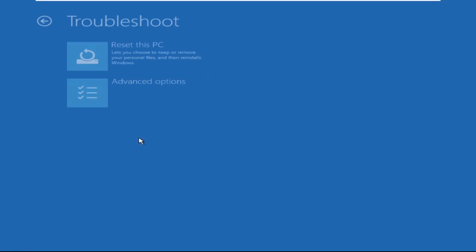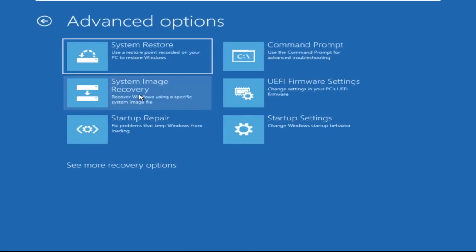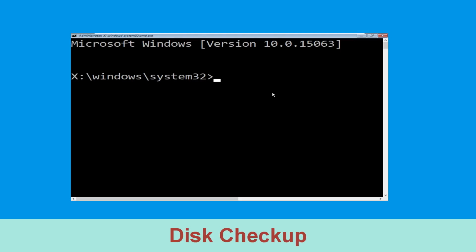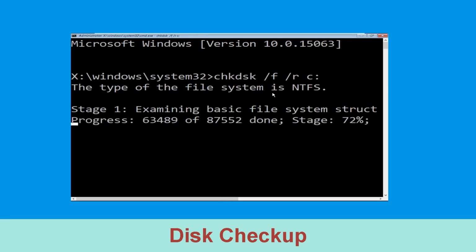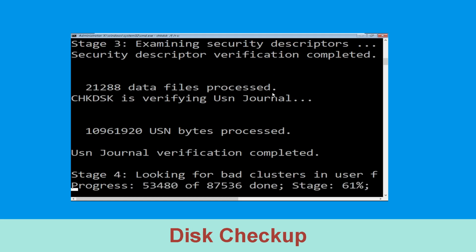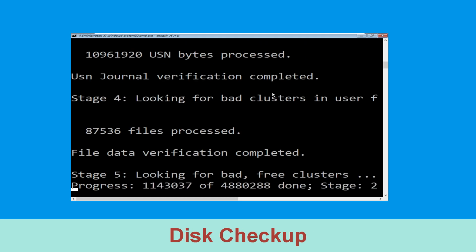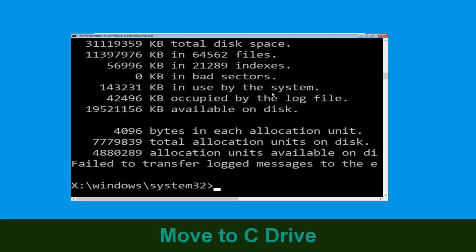Click on advanced options, then select troubleshoot, then select advanced options and then click on command prompt. Now type chkdsk /f /r c: and hit enter. Now we need to wait for some time to complete the process.